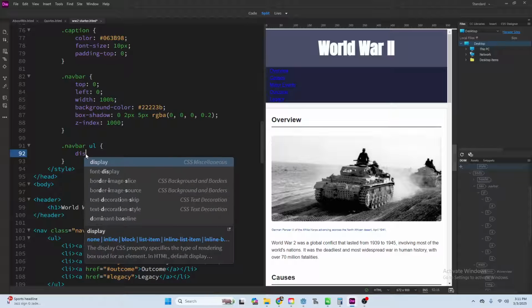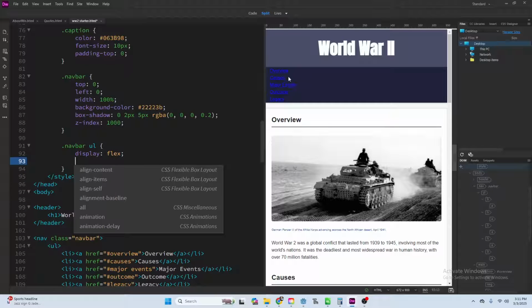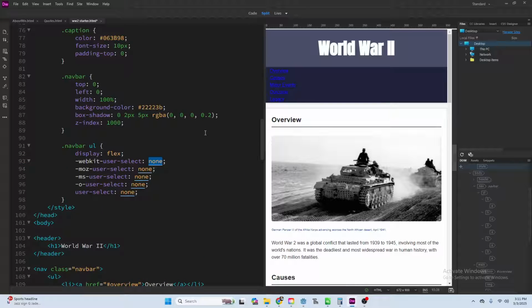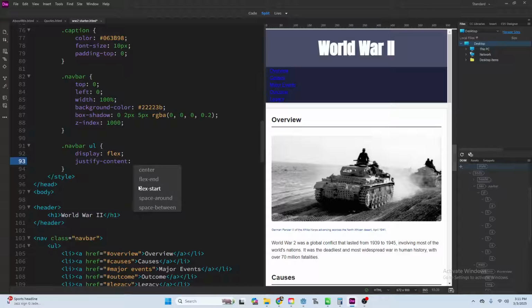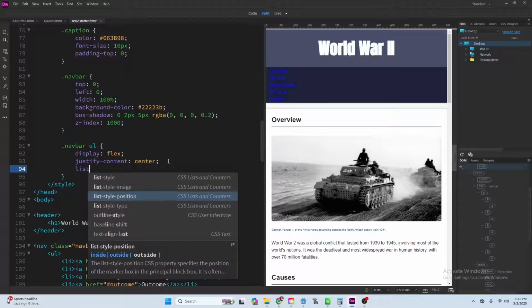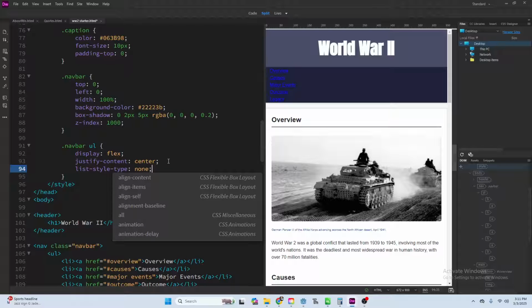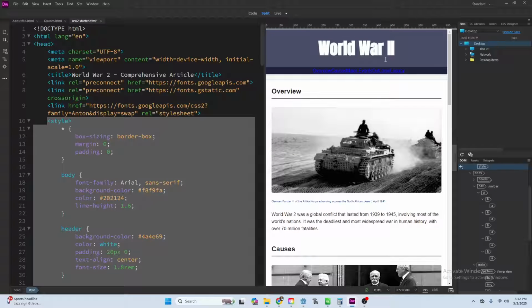And what we're going to do is change the display to flex. Okay, that's going to allow us to move these things around a little bit easier. Let's also justify content. Oh gosh, I pushed the wrong button. Sorry, justify content. Okay, and we're going to say center. Okay, and then we want list style type to be none. We want to get rid of that dot. So here's what we've just done.